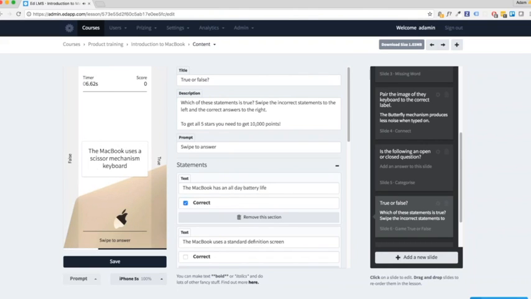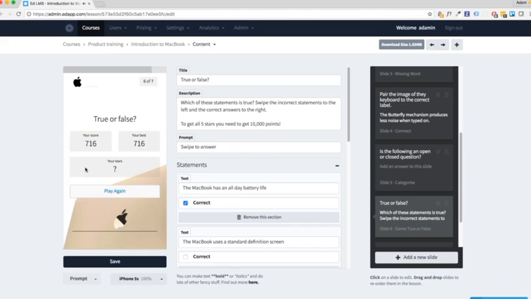So scissor mechanism, nope. And you can see I'm already halfway out of time, so I've really got to focus on this one. Lightest laptop, yeah, it is. Standard definition, nope. Scissor, nope. Lightest, yeah. All day battery life, yeah. Standard, nope. And did it go through? Yes, and all 5 stars.